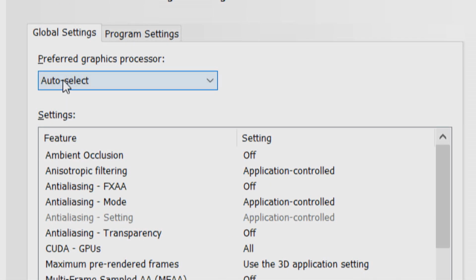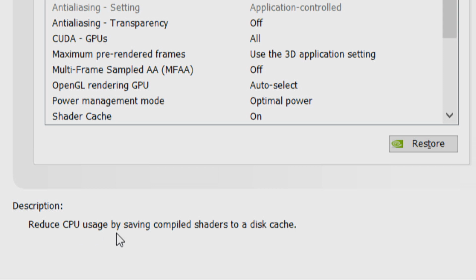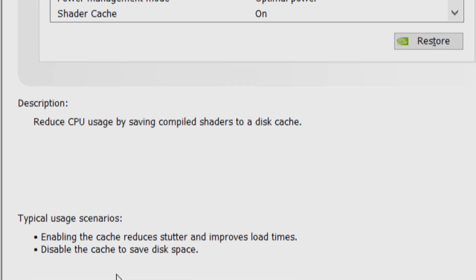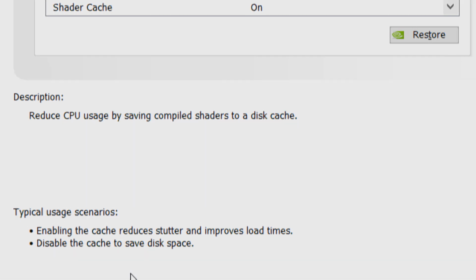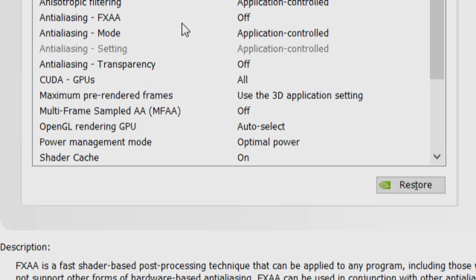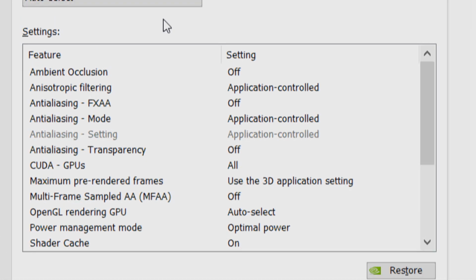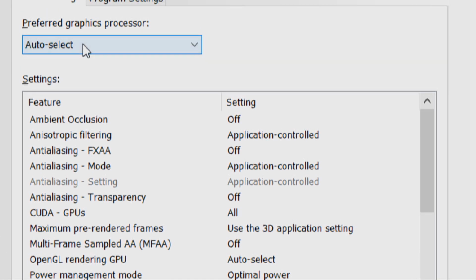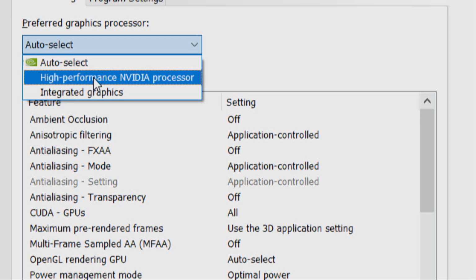And it will tell us under Global Settings, if we scroll down, Description, reduce CPU usage by saving compiler shaders to a disk cache. Typical. Enabling the cache reduces stutter and improves load times. Disable the cache to save disk space. Well, disk space is not an issue. Shader cache is on, and it's auto select. But it's auto select according to whatever processor it thinks needs to be used.